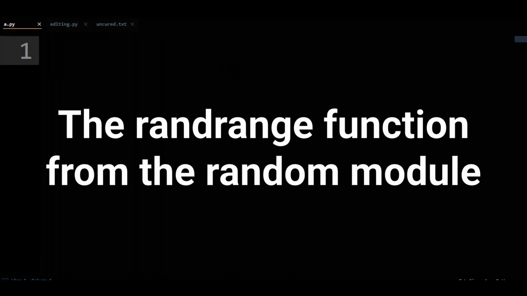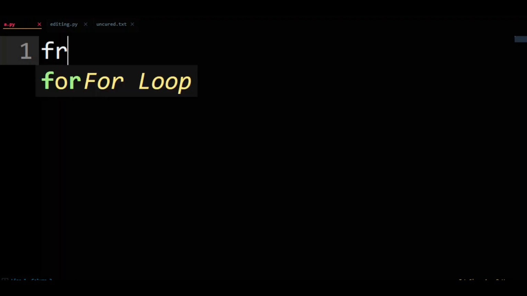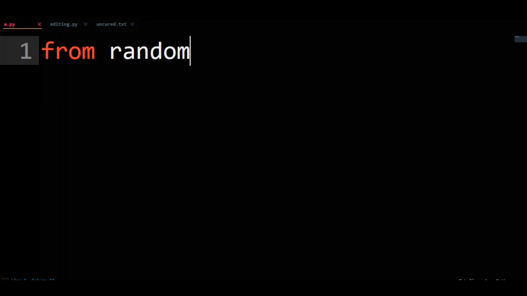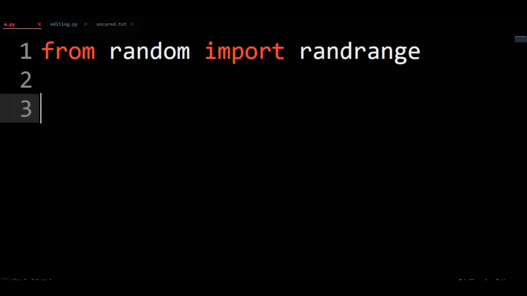The rand_range function from the random module chooses a random integer from within a range of ints. To use it, we must import it. From random import rand_range. If we pass one number to rand_range, it is similar to calling the range function with one number.